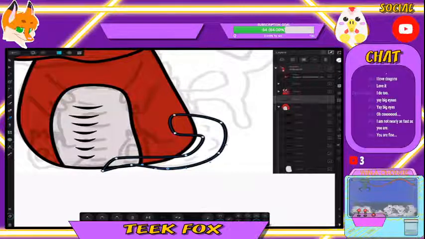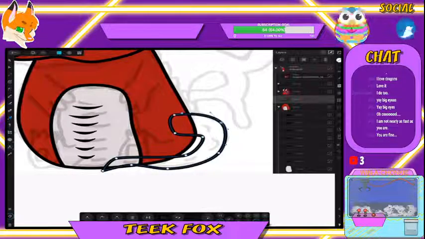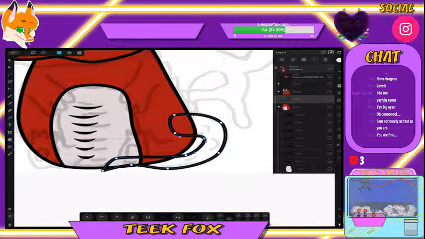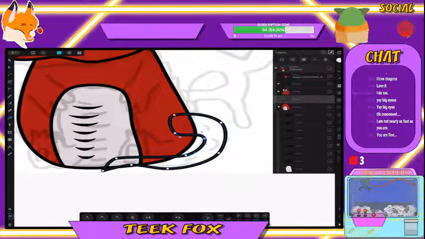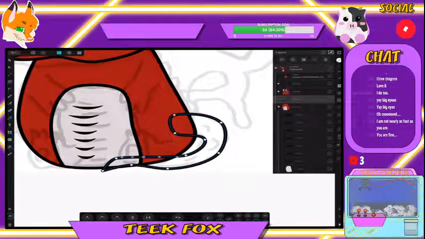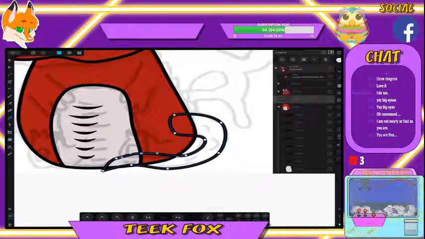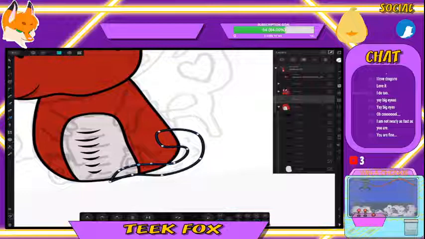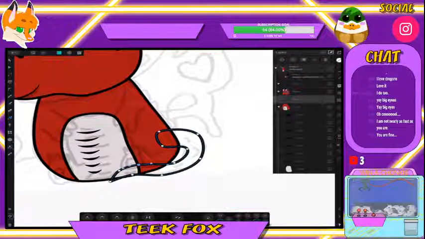Just making it look a bit more rounder, like this. And then make another node here and just have it around just like that. Now can you see we have a problem, because we want it to be above the front bit of the body, but we want it to be behind the back bit of the body.